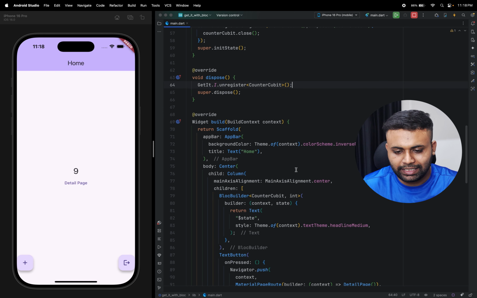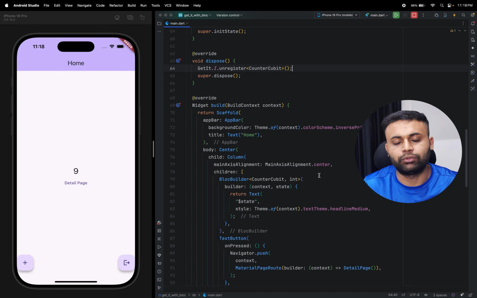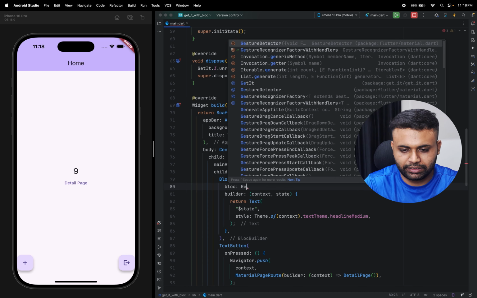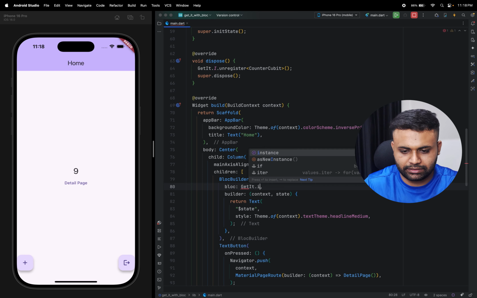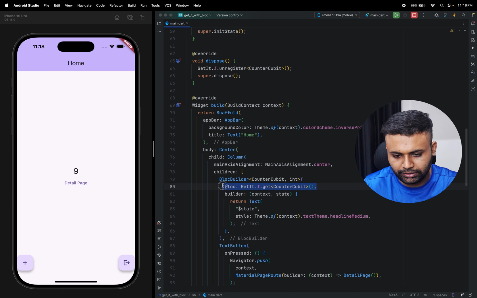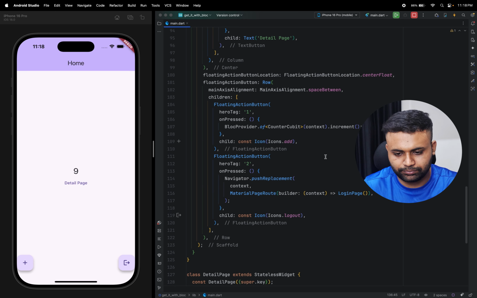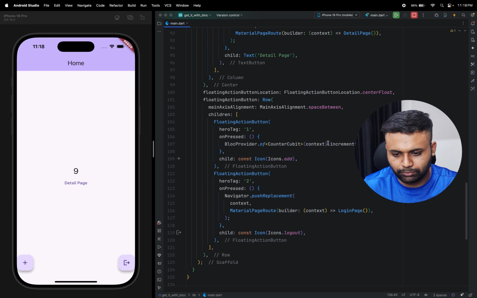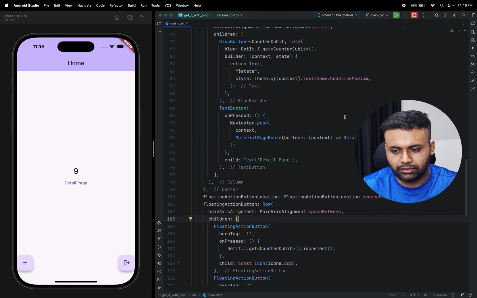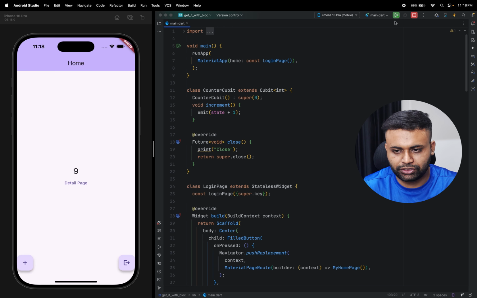Also, as we are maintaining the CounterCubit by ourselves, we need to define it like this, right? We need to pass it here, also we need to pass it here. We need to remove this and also this comma. Now we can run this application.